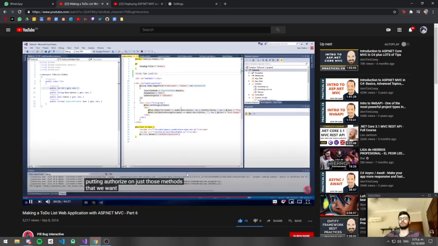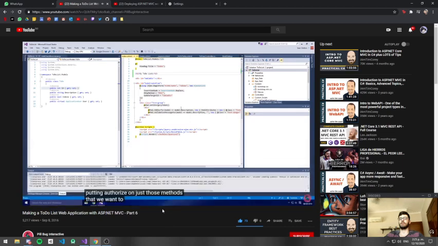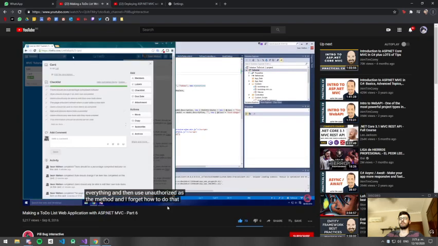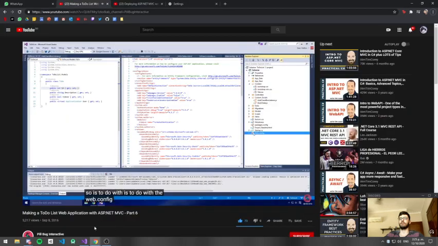Now, what is better, instead of going through and putting Authorize on just those methods that you want to be authorized, because you might forget something, is to actually make the default so that you need to be authorized to do everything, and then use unauthorized as the method. And I forget how to do that, so I'm going to just quickly Google it. So it's to do with the web config.